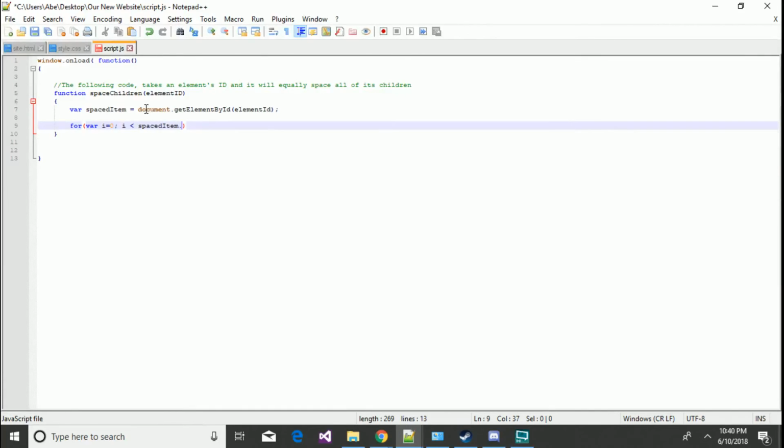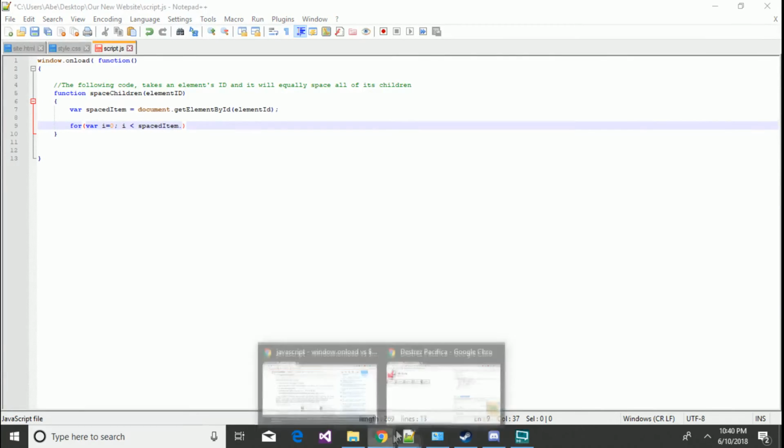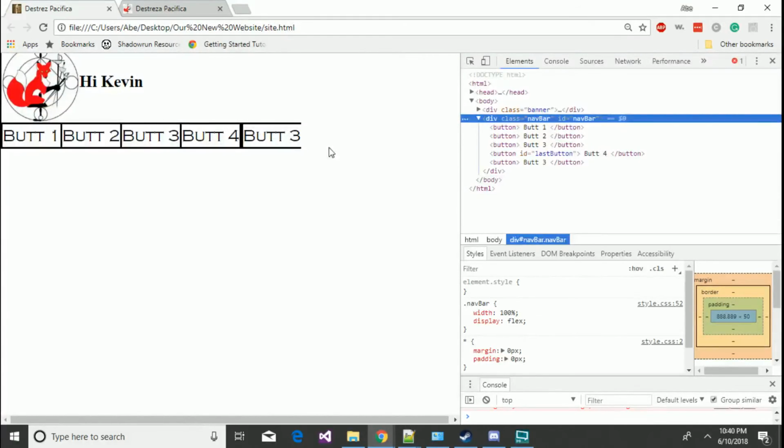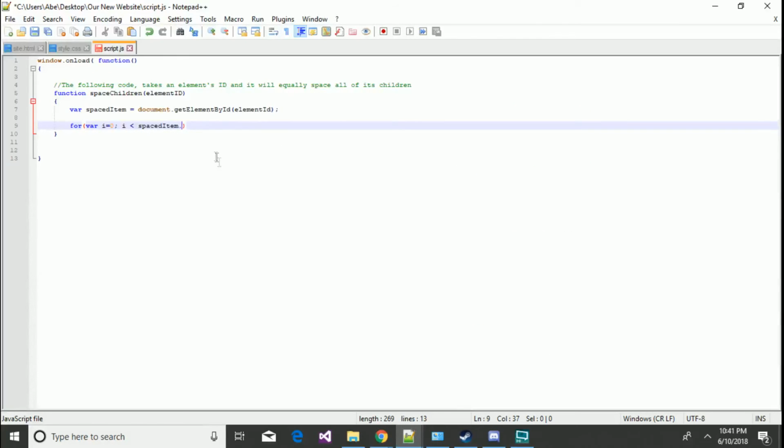Here's a really handy function. So right now we have this bar that is containing all of these buttons. That's all we have. But we don't have the child elements inside of it. We don't have the individual buttons. So how do we talk about this thing? Well, we can talk about it in terms of children. So for i is less than spaced element dot child element count, the number of child elements it has.